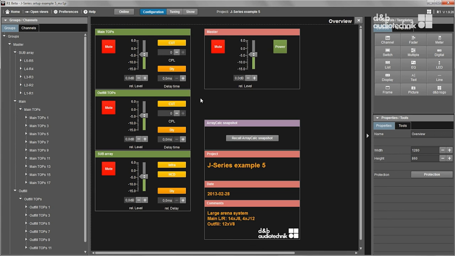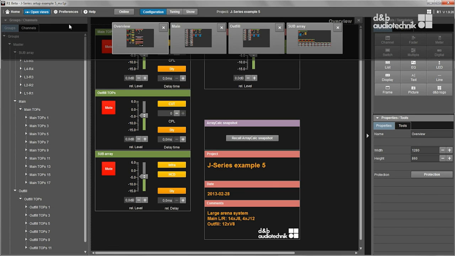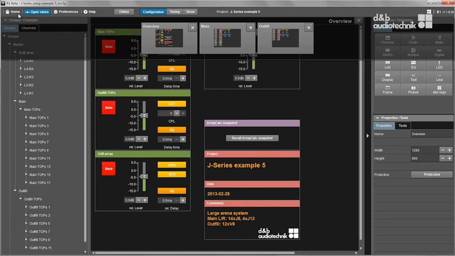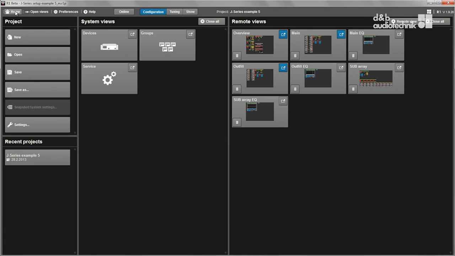In the Open View bar, clicking the X in the top right corner of a view item will deactivate this view for quick navigation. You can, of course, still open it from the Home View. Pressing Ctrl-Shift-H will instantly take you to the Home View. Let's get familiar with the Devices view.